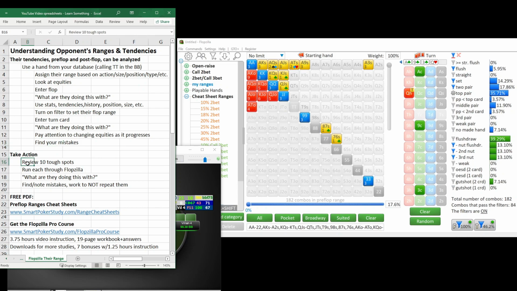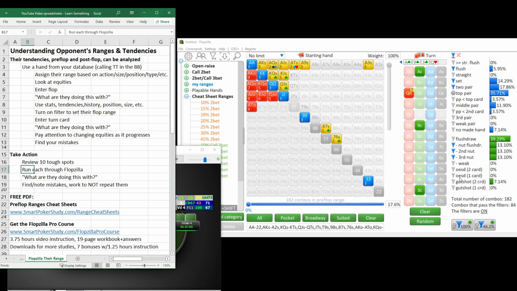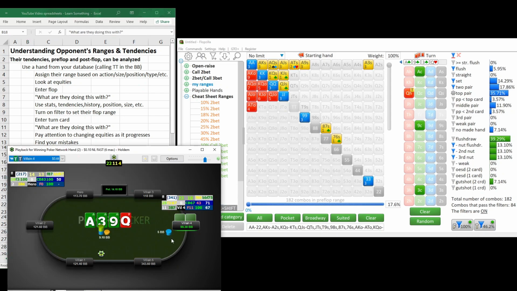What I want you to do over the rest of this week, maybe 2 hands over the next 5 days each, maybe 4 or 5 hands in the next 2 days, review 10 tough spots where you had a tough decision to call or maybe to raise or to 3-bet, whatever it might be. Run each of those spots through Flopzilla, assign them a range, enter the board, narrow it through the streets. At each of their decision points, at each of their actions, ask yourself, what are they doing this with? This is poker's ultimate question.